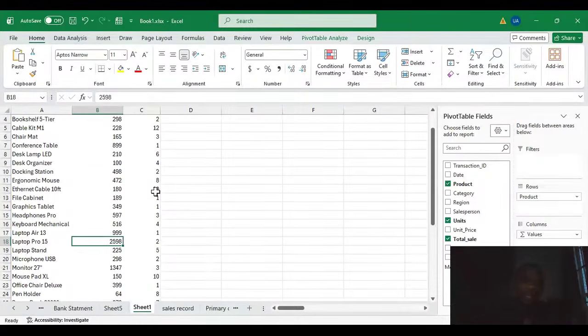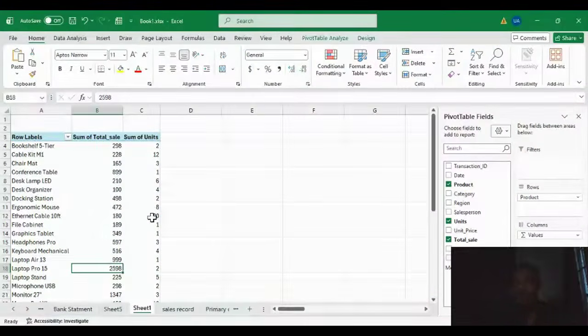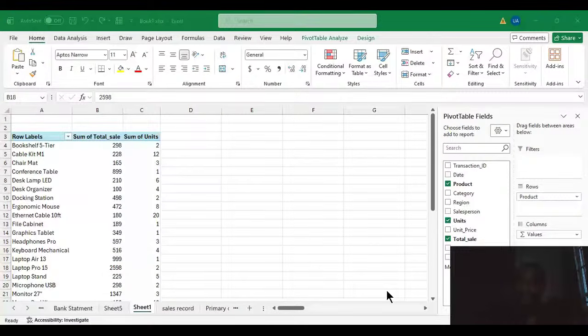So over here, we have the Ethernet cable 10 feet. It has over 20 units of items sold. It doesn't have the highest price because the unit price is actually less, but it sells more. The Ethernet cable sells more than other items. So you can now use this to actually look at your items. So if you have a question, please just ask it, then I will answer your question. Okay. All right, let's go on.